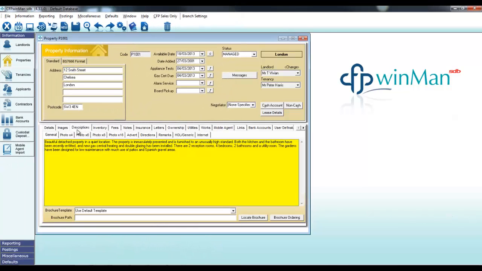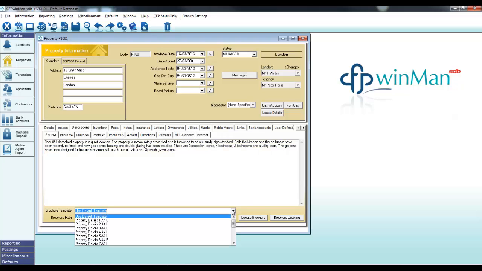On the Property screen, let's take a look at the Descriptions tab. Notice the brochure template field. All properties will be set to use a default template. This means you'll use the one you've set in defaults. You can always click on the list and pick a different brochure template for each individual property if you want to.